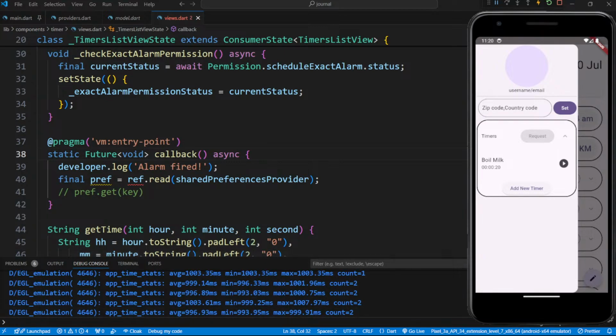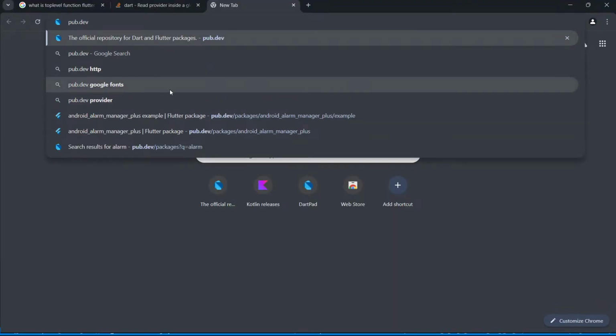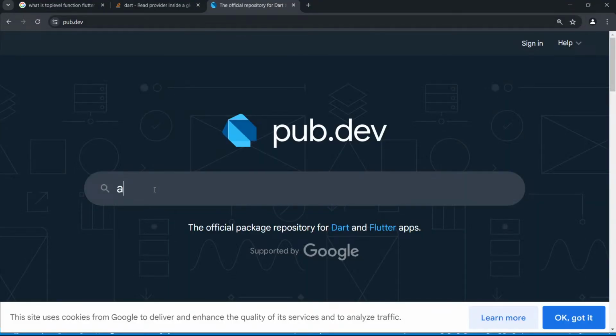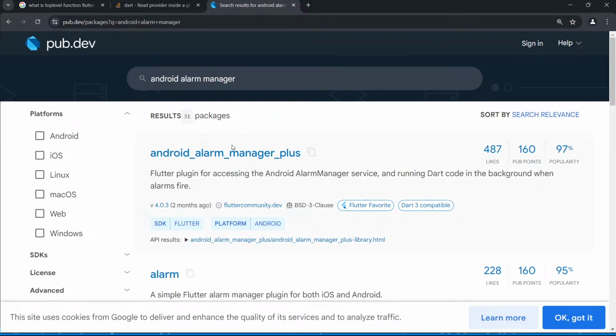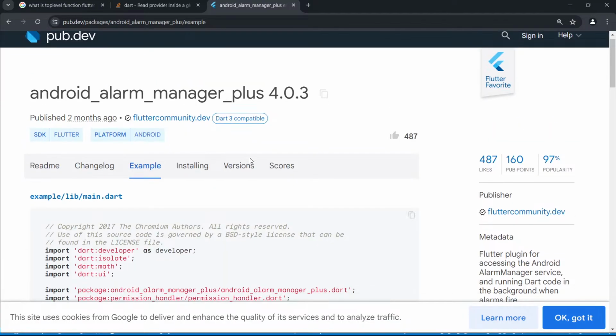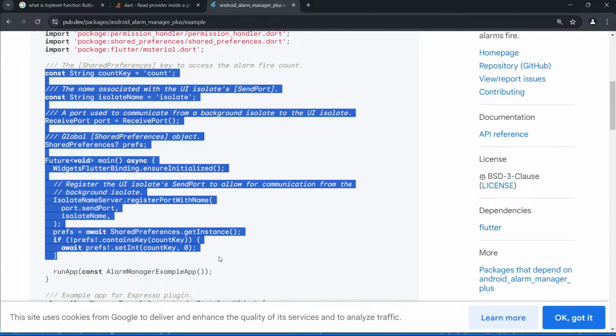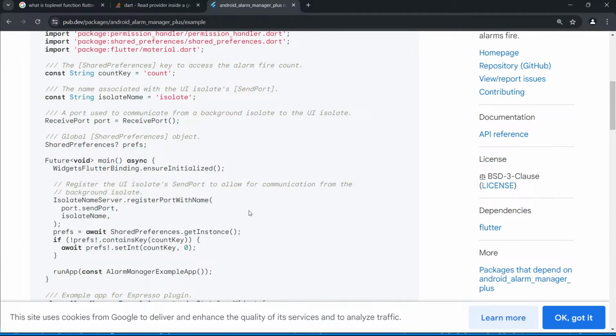So let me bring up Chrome and let's go to pub.dev and go to Android Alarm Manager, this one, and go to examples. So they declared it, everything is on the top level. That's why they have access to them, right?